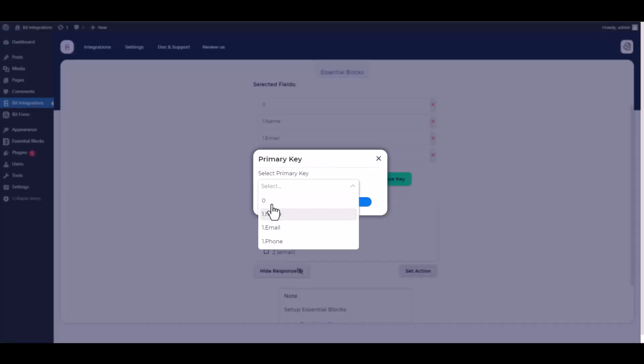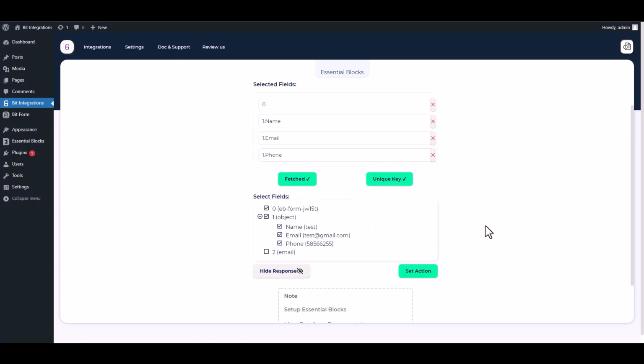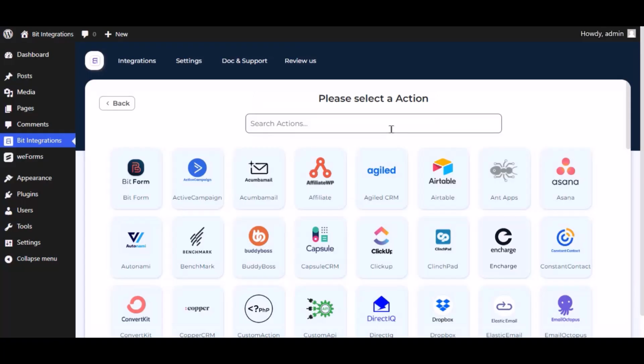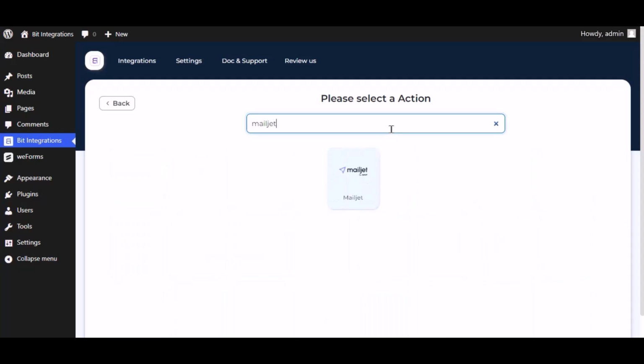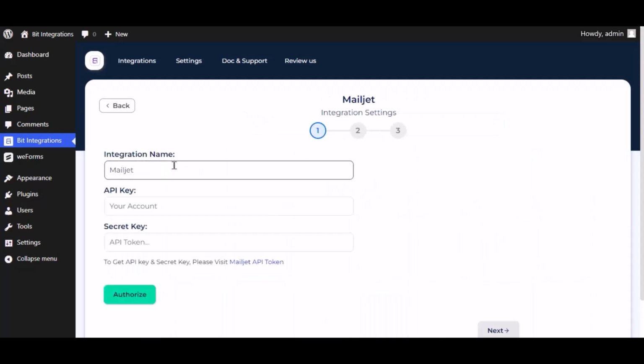Choose a unique key. Set action. Now here search and select Mailjet. Here, give them a meaningful integration name as you want.